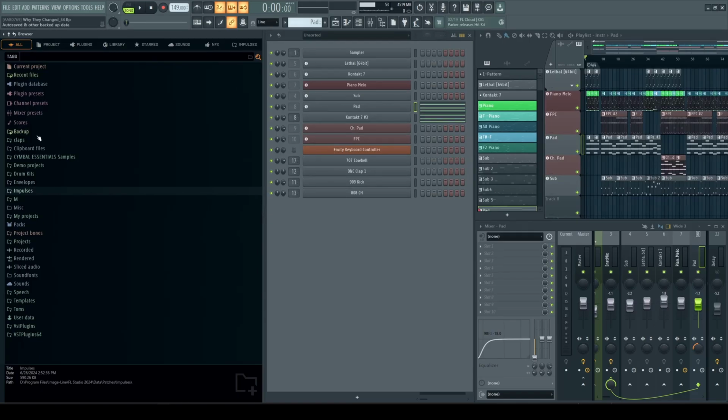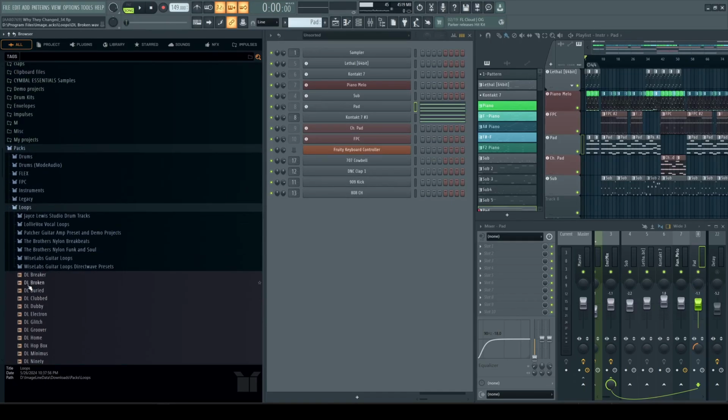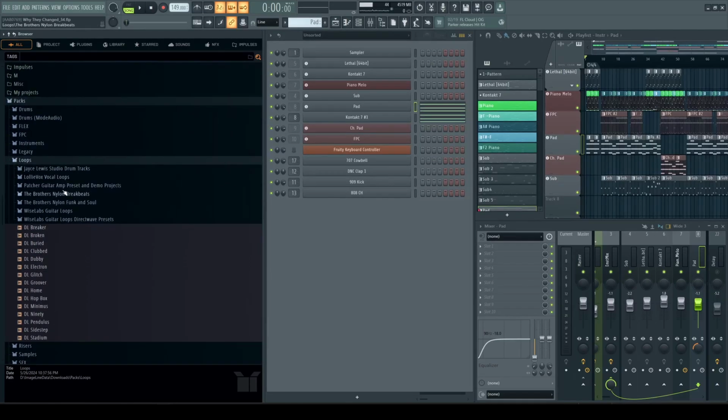Now the All tab obviously has probably way more than you really need to look at. But let's go ahead and look at a few of the features of how the browser works. For example, if I go down to the packs section and I click on it, it opens up. Then I can see different sample packs that are on my system. If I click on, for example, loops, that opens up some loops that I have available.